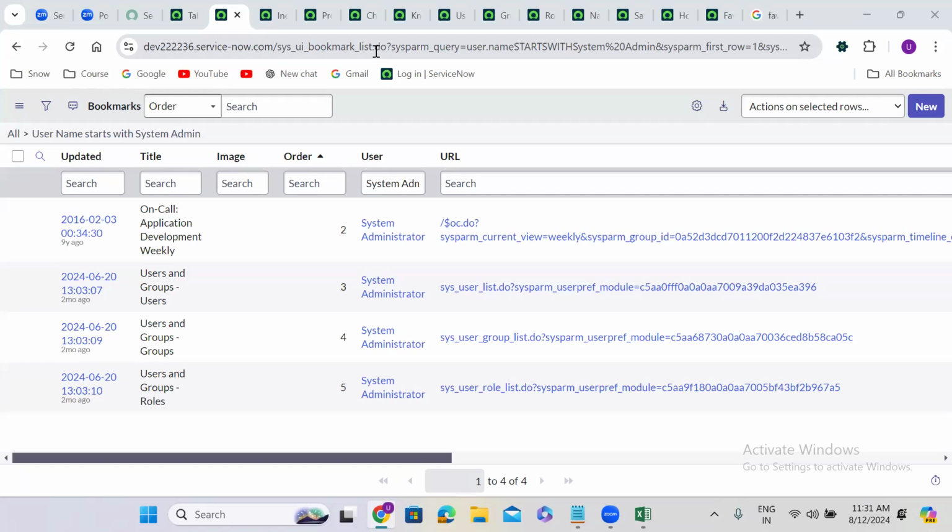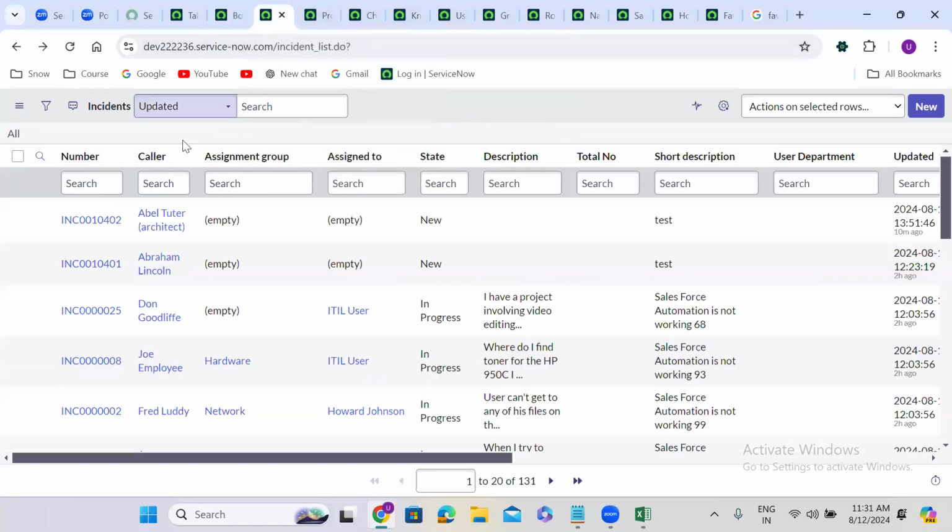Whatever the incident form that we see to create the incidents, right? That incident form is actually designed from the incident table only. To design the forms, a table is a must. We have seen the problem form, which is designed from the problem table. We have seen the change form. Change form is designed from the change table.